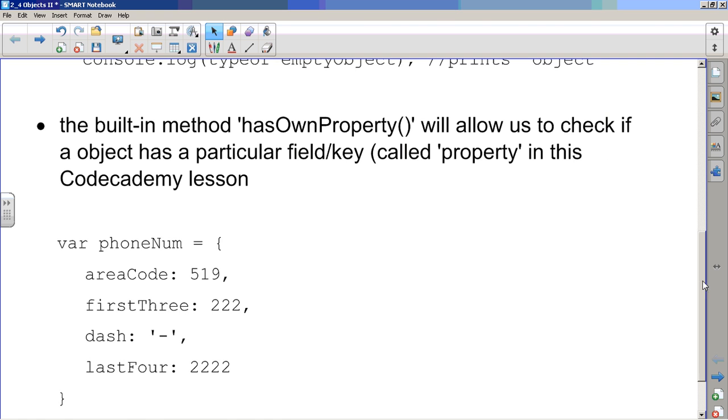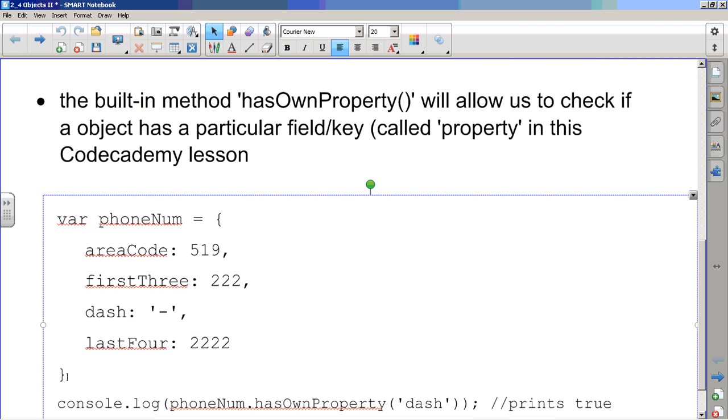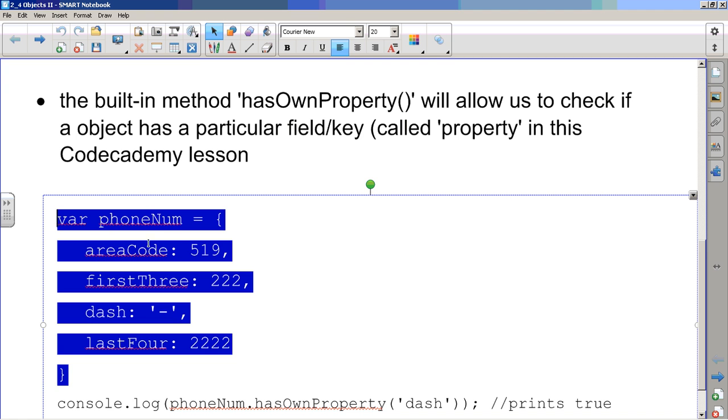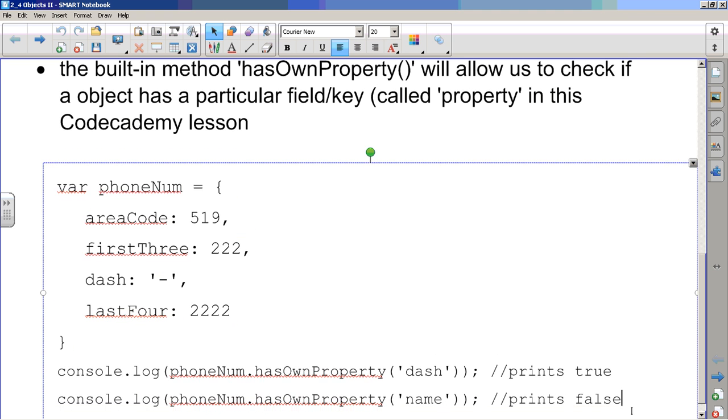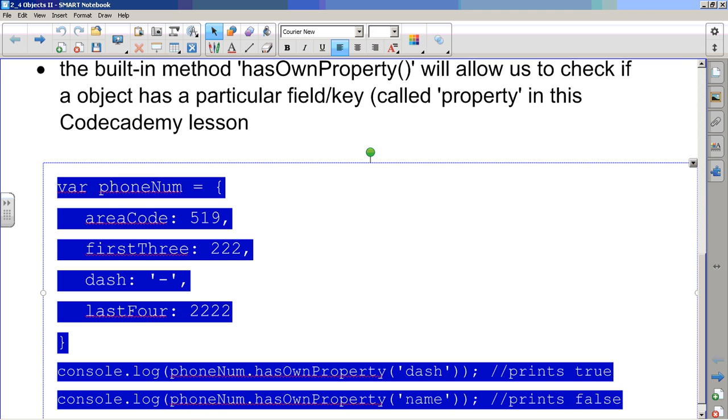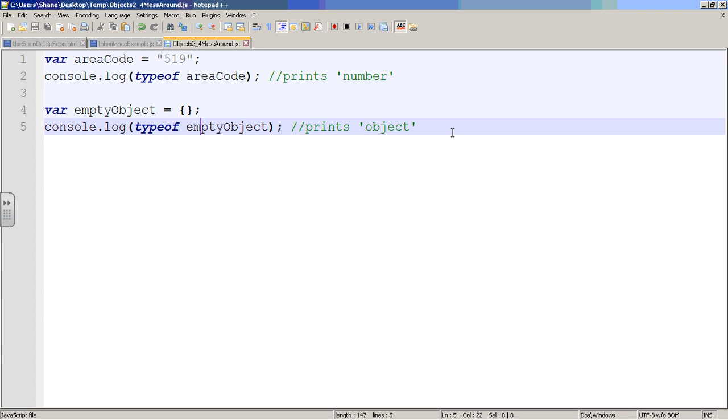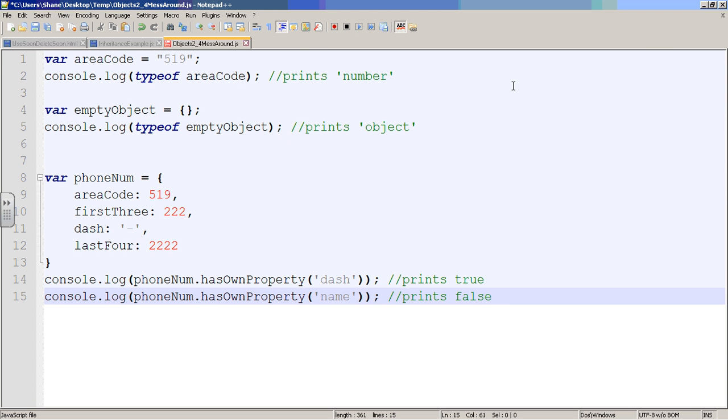So if this is our object, remember, if this is our object here, I'm gonna copy the whole thing. Just double click there, copy that, go to my Notepad++, my JavaScript, save that up again so I can show you that this works. Notice these are all numbers. There's a string, and phoneNum, remember, is the object name. This is in literal notation, not constructor notation. This is literal notation. hasOwnProperty dash. Notice that dash is in quotes, so it'll check and see if it has dash.